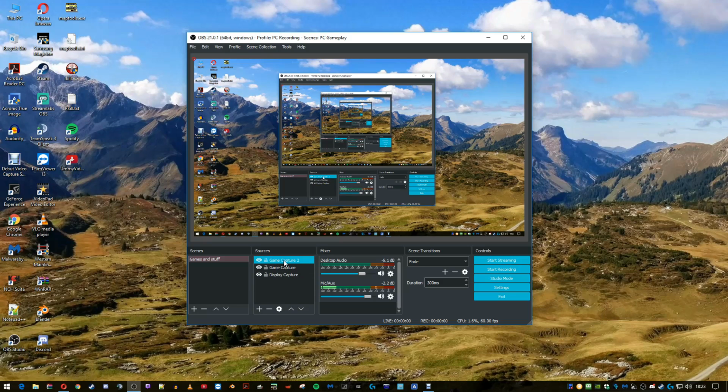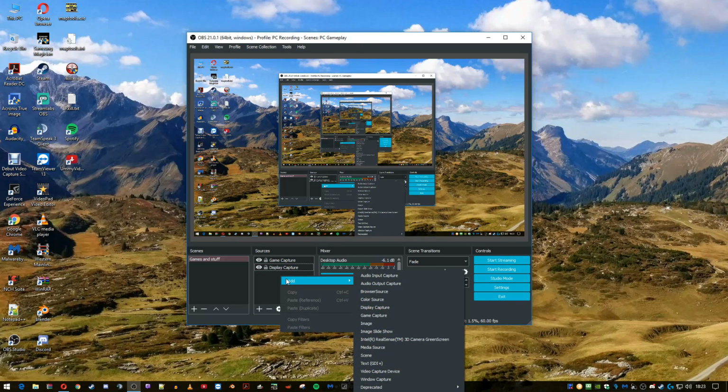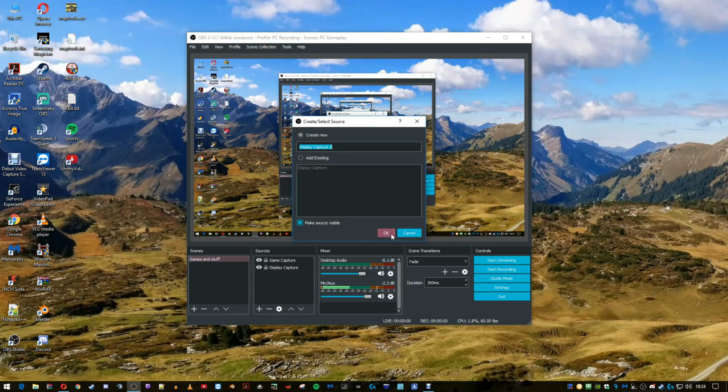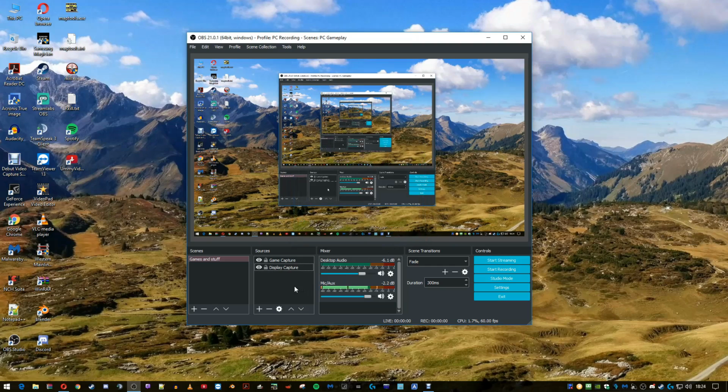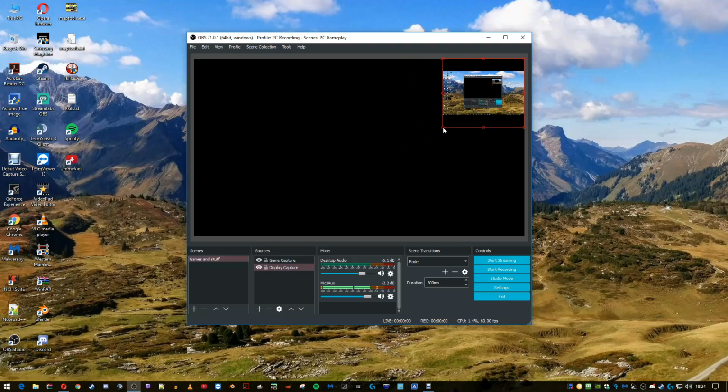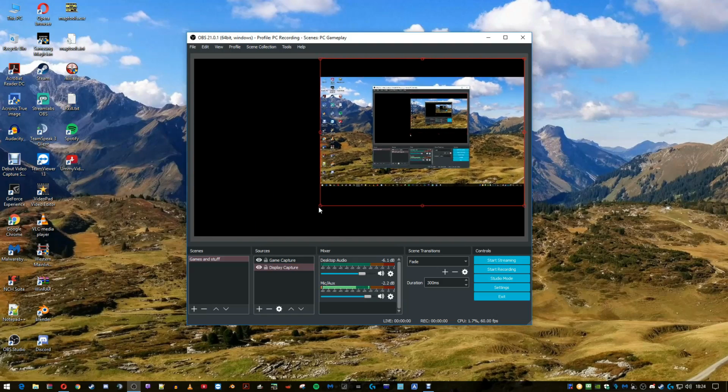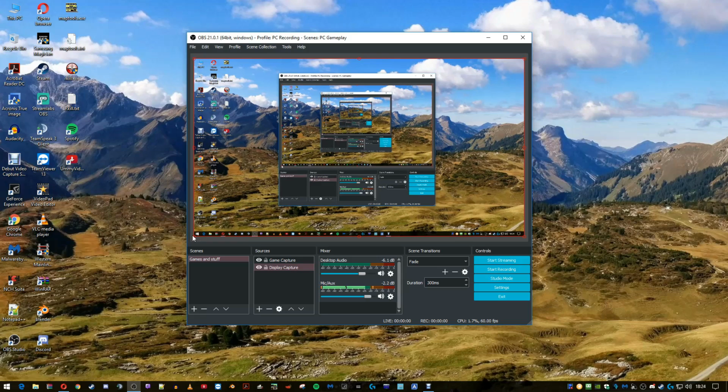Let me delete that. And display capture, the same thing. Just click add and click display capture, and just go through what it asks. You can also change the size of the selected capture, so I can change the size of this if I want, so it's only yay big, or you can just leave it at default.